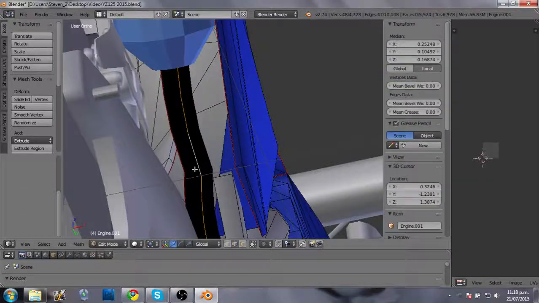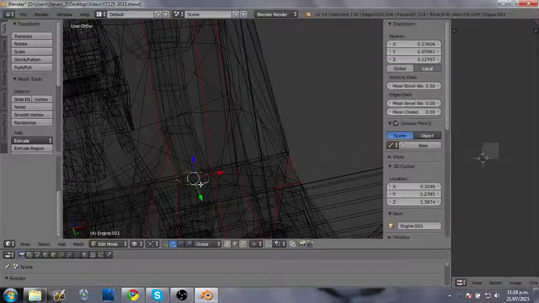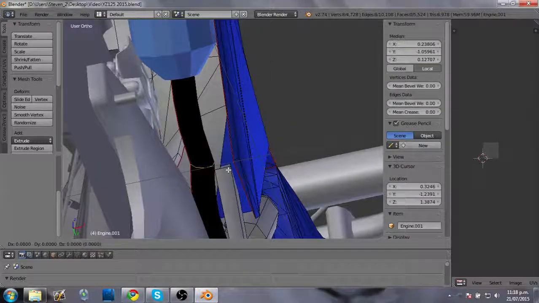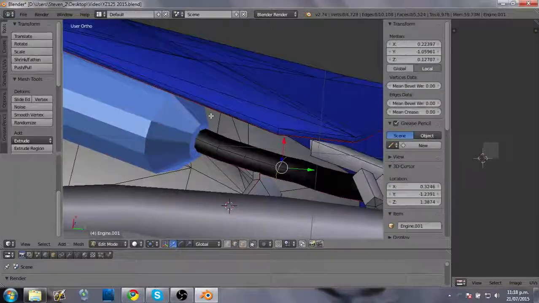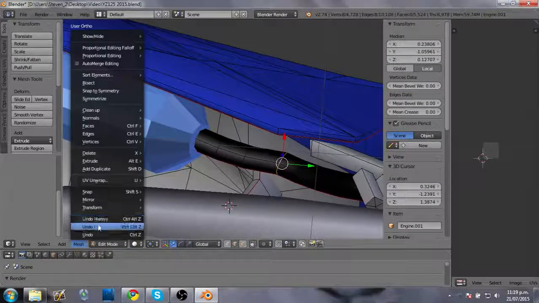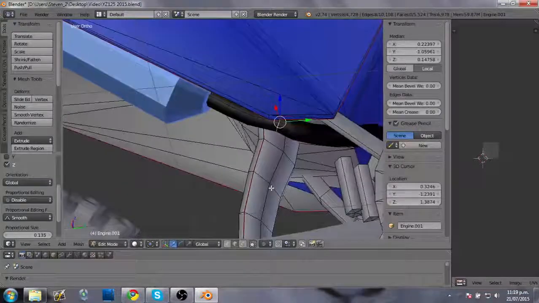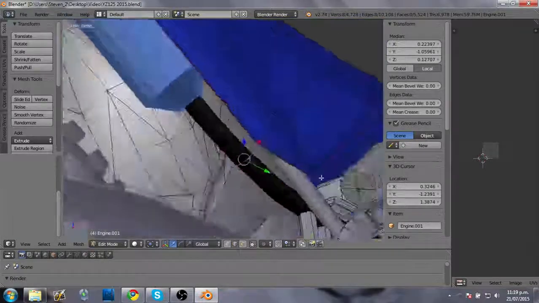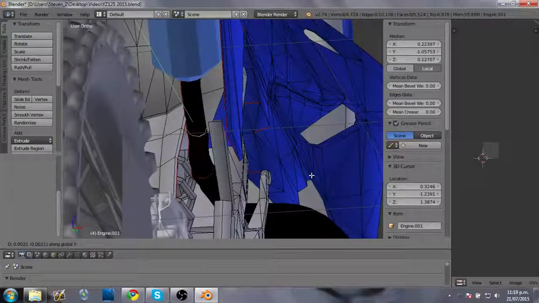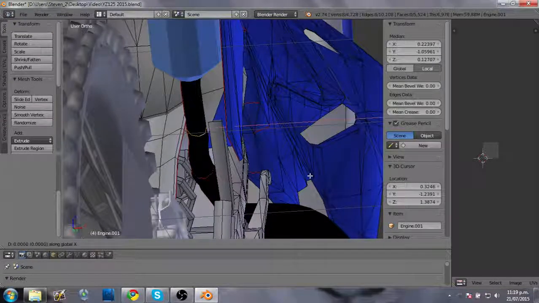Oh god. Oh god, again. Where is it? So that looks fairly straight. Yeah? Messed that up a little bit there. No, looks good.